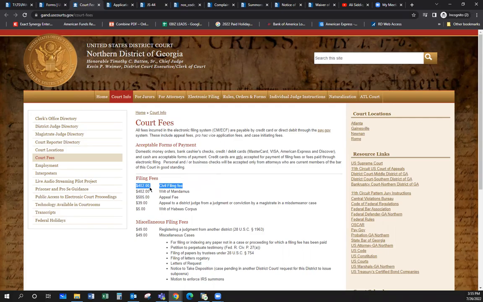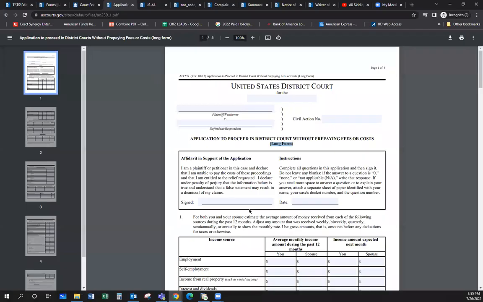If you're not able to afford the filing fee, there is something called an application to proceed in district court without prepaying fees or costs. And this is the long form. They also have a short form. I've always been told to fill out the long form, so that's what I always will suggest to other people. But again, long or short form, you do what works best for you.